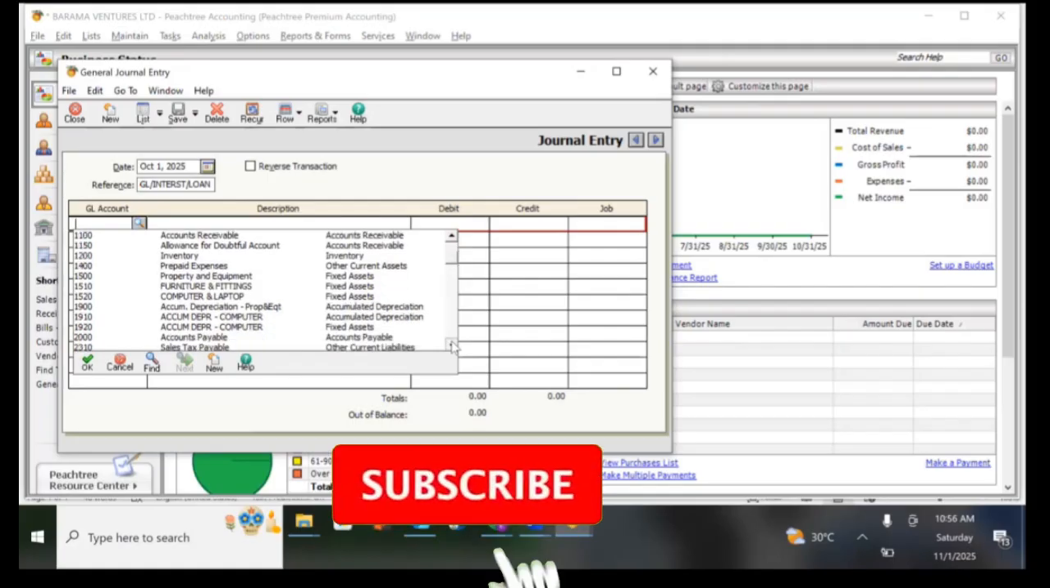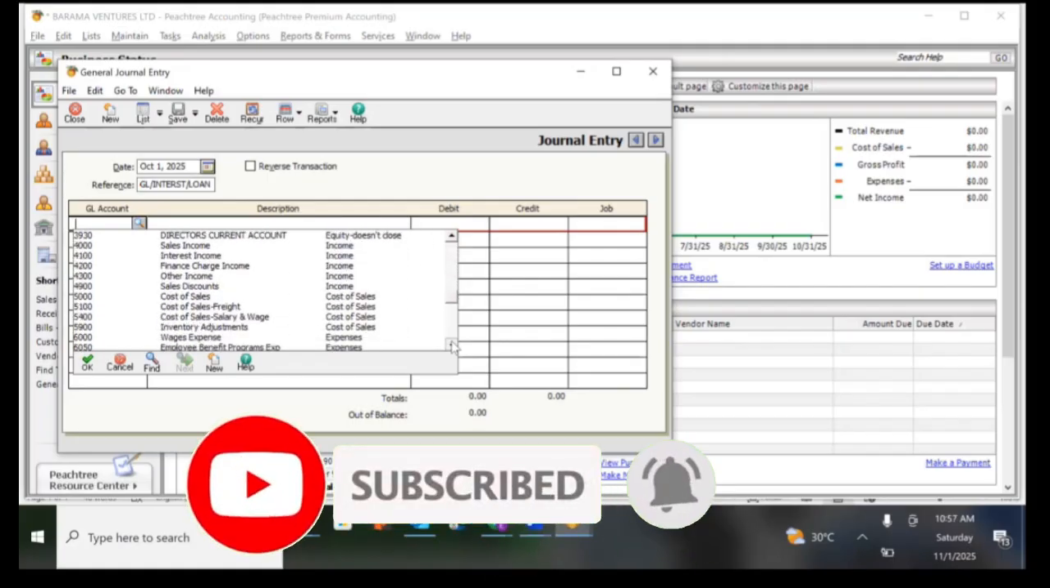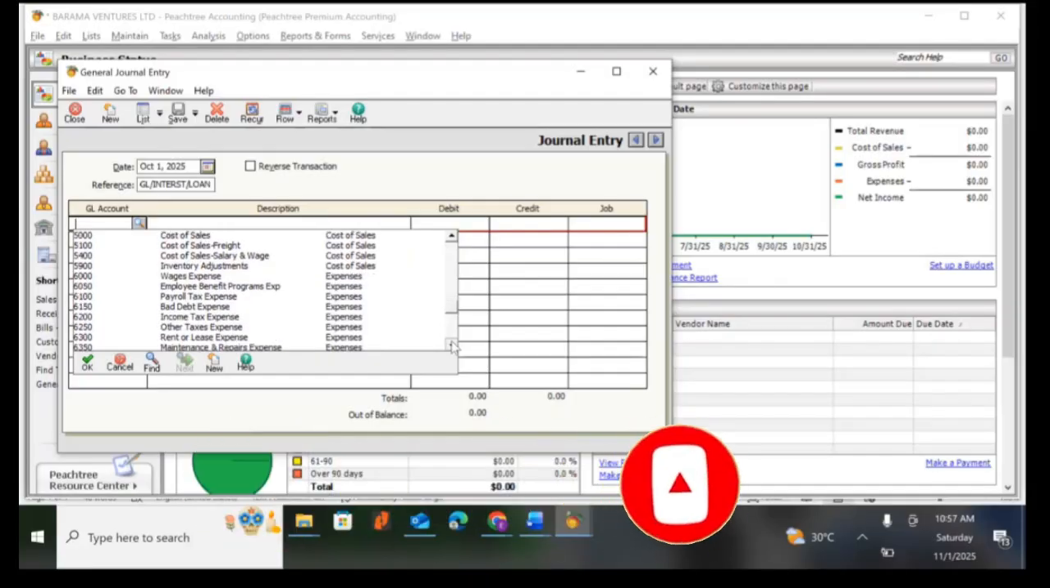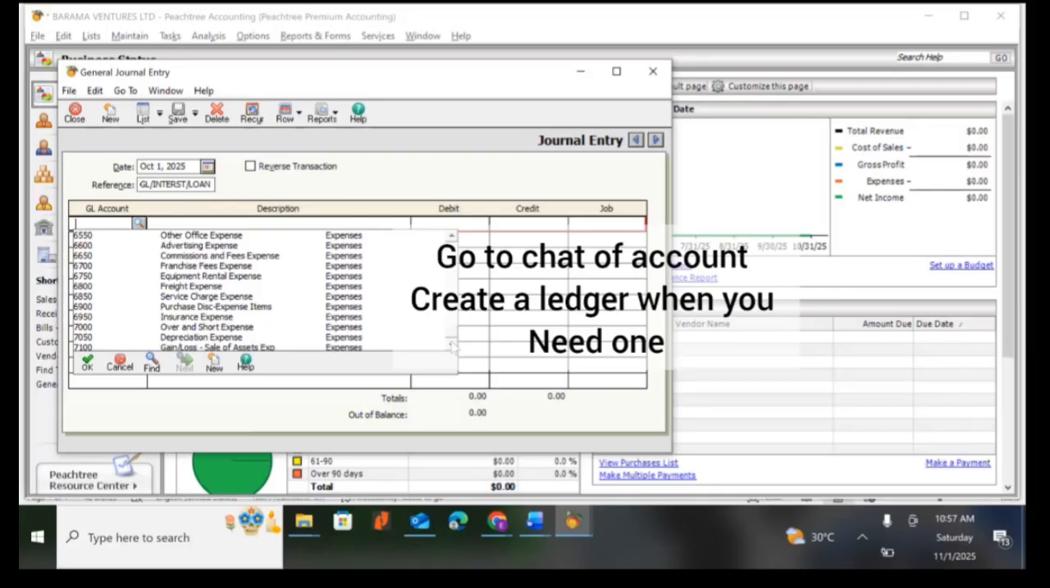Let's check. Do we have interest accounts here? We have accounts that relate to interest. If we don't, we will need to create. And we have income tax, other tax expense. We need to create if we don't have it.